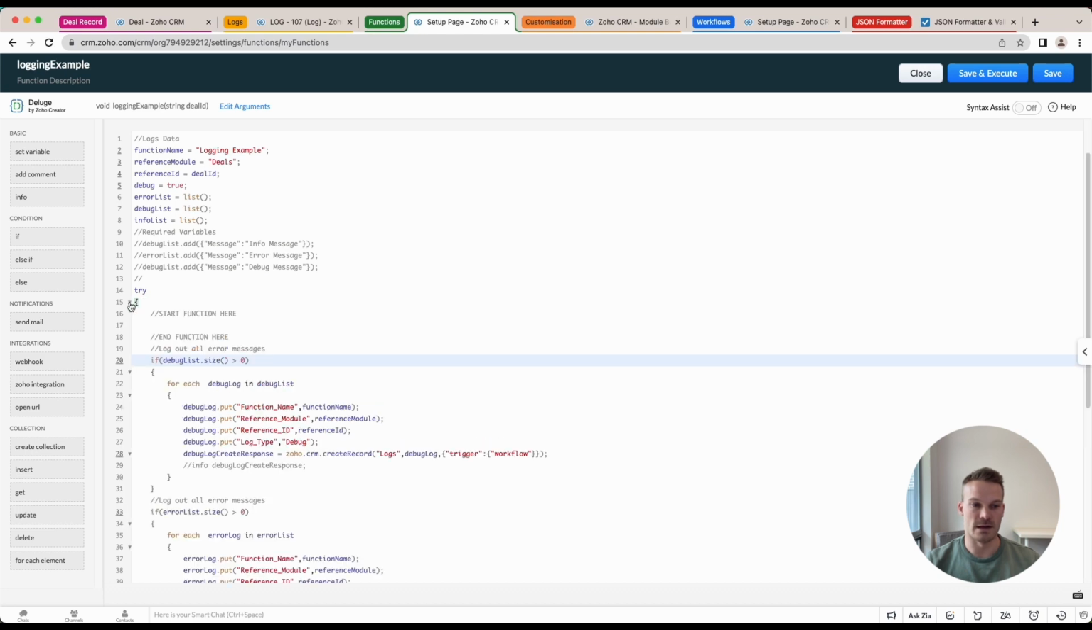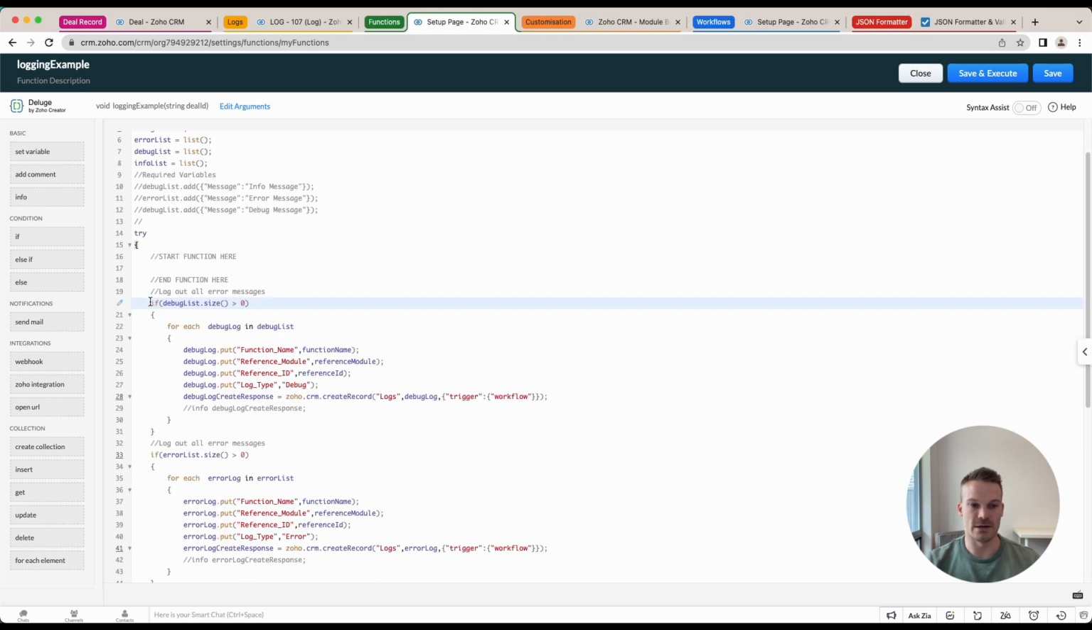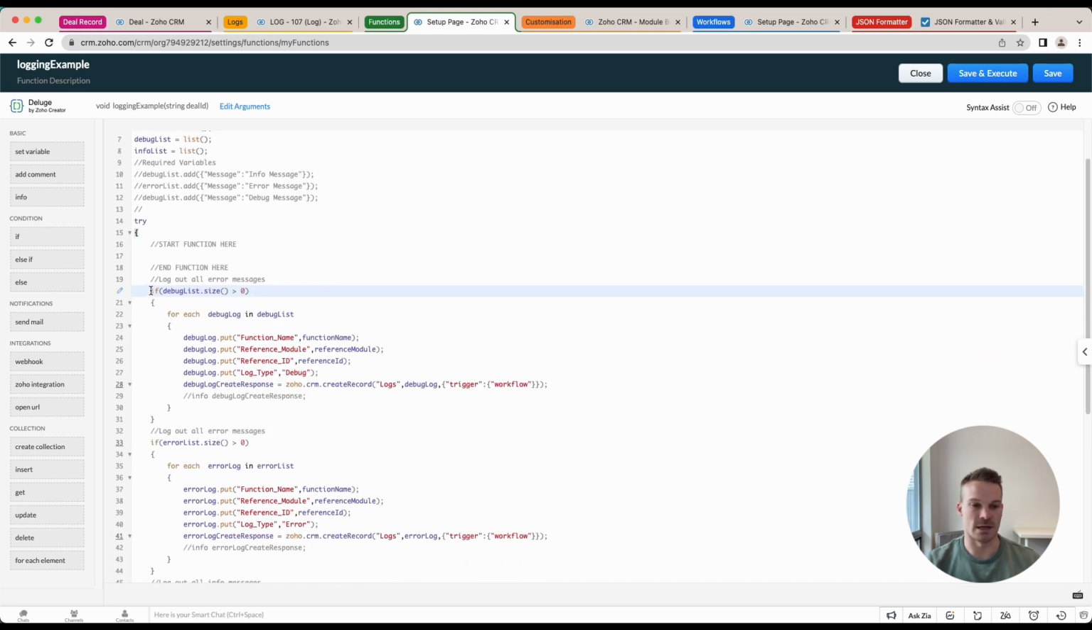What we can do in here is go through each of our lists one after the other at the end, and we just process them. If the size of that list is greater than 0, we'll log any of the messages. The messages are created at the time of the error, and then we just add the other data that we know to each one of those messages, and then we create that record.